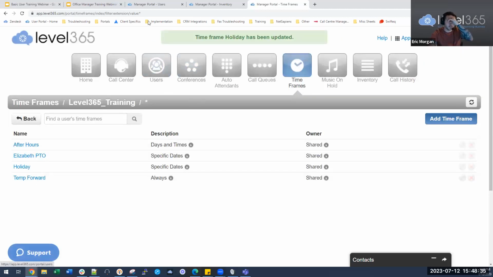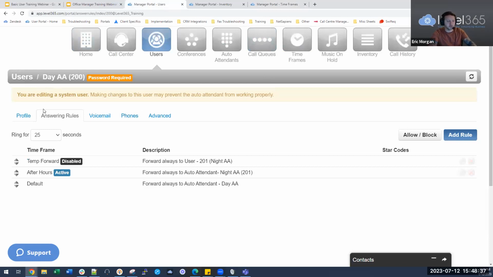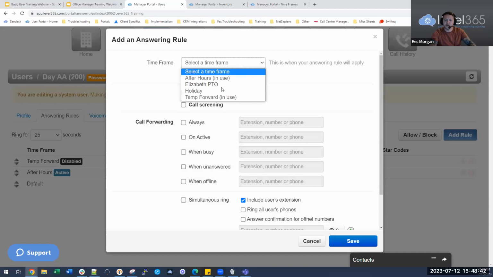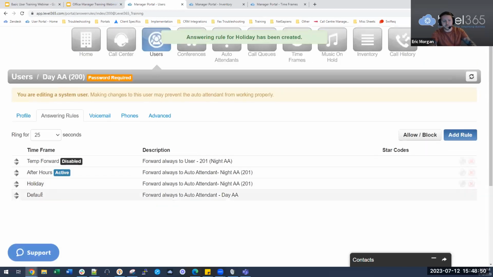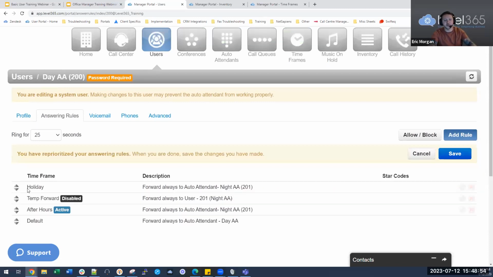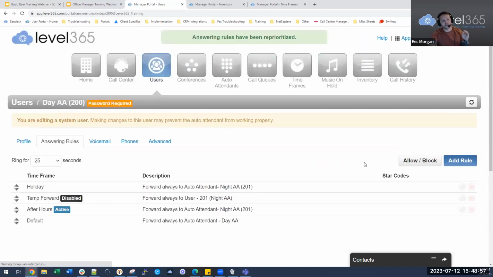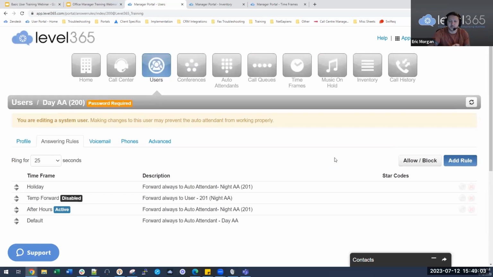And the same thing applies. We're going to go back into the answering rules of our auto tenant that has this. Add rule, select holiday, always, and we want it to automatically go to our night auto tenant. For holidays and temp forwards, we always put those on the very top because those should always take precedent over anything else. Because if you're going to be closed on particular days, we want that day to be active.